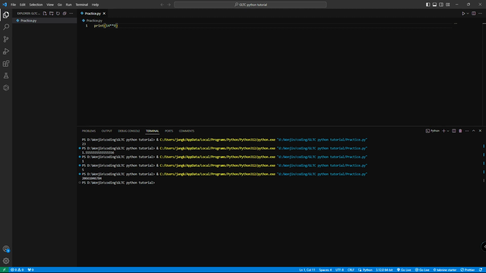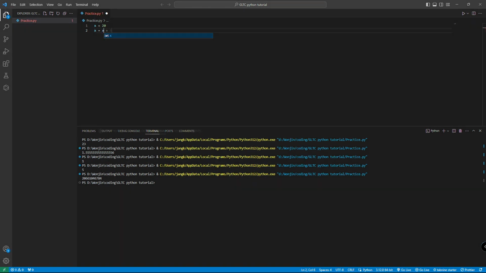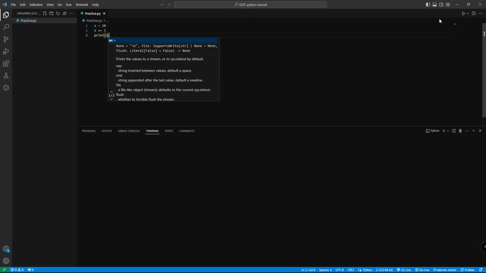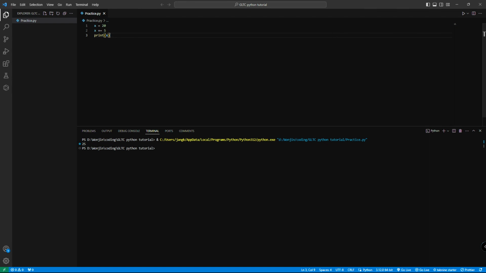Now for all these operators, like you saw, we have an augmented assignment operator. Let me explain what it means. Let's say we have a variable called x and we set it to 20. Now I want to increment the value of x by 5. So we have to write code like this: x equals x plus 5. When Python executes this code, it's going to evaluate this expression. The result of the expression is 20 plus 5, which is 25 in total. So this will be the value of x.